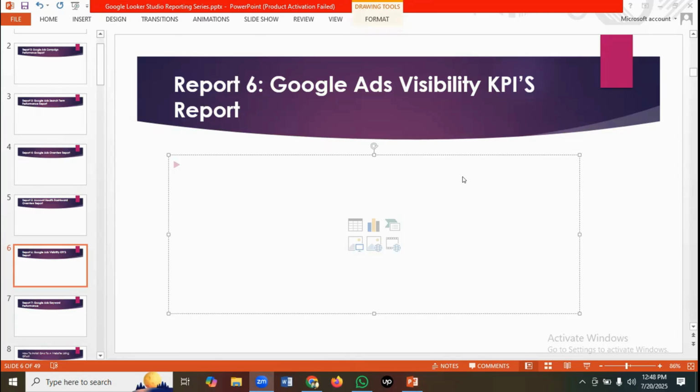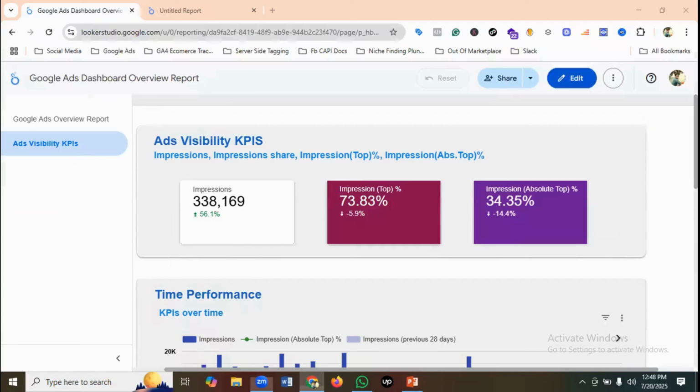So in today's lecture, I'll show you how to create a report for Google Ads Visibility KPIs. Without any further delay, let's get started.